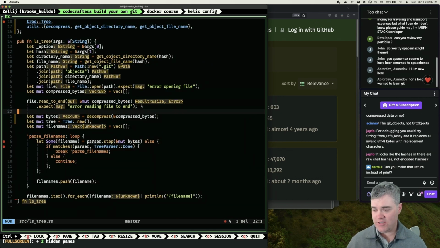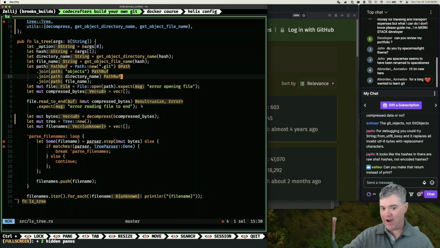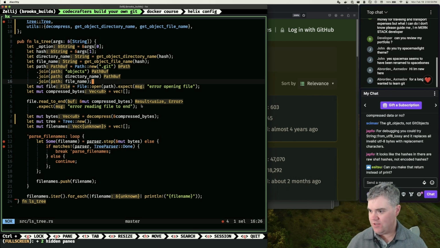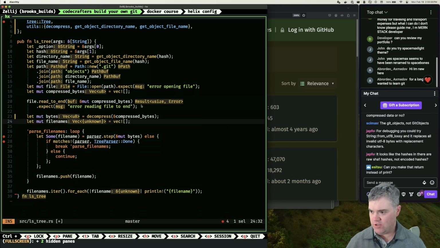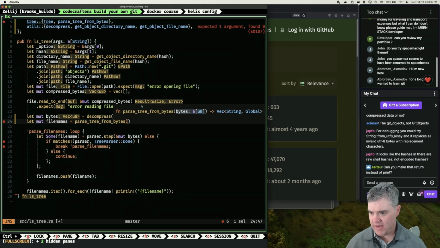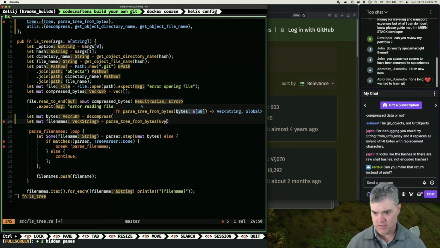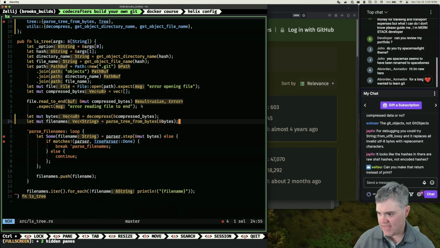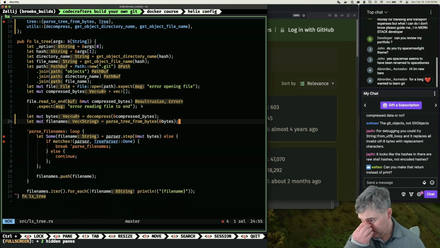Now we can come to here and sort of figure out how to do this. So I don't need this tree new anymore. We're just going to do mut file names equals parse tree from bytes and pass it in the bytes. Okay, so we got that. Wait a second, no. Well, kind of.